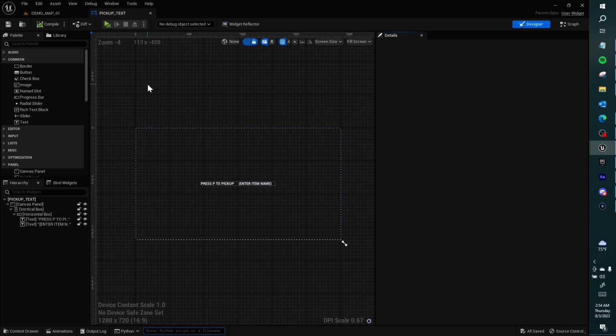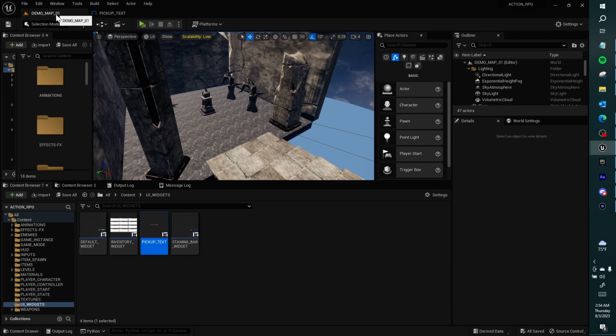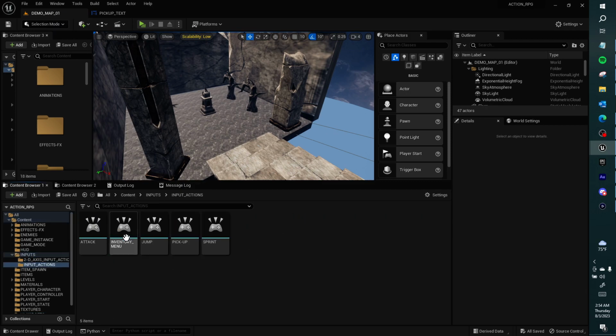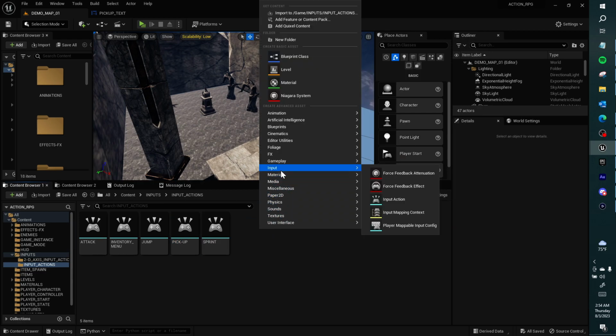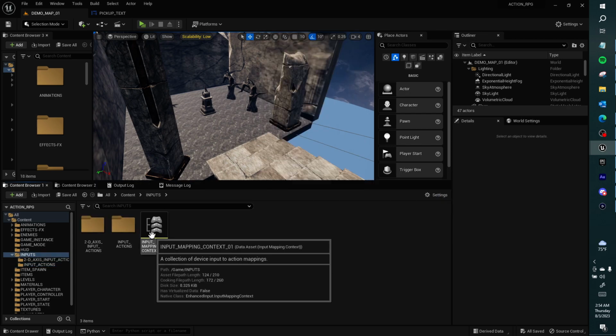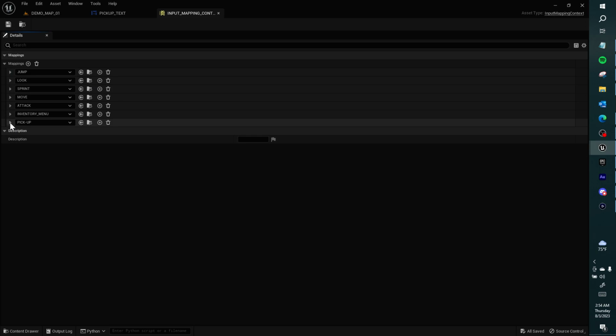We have this widget here. It says press P to pick up. I want to go to inputs, input actions. I have pickup here. If you right click and add input, input action, you can hit pickup. Input mapping context, add pickup. I made mine P.